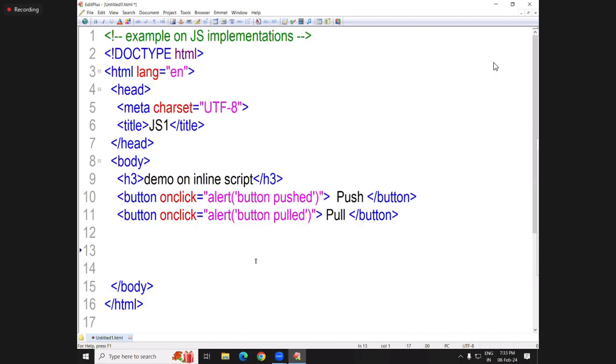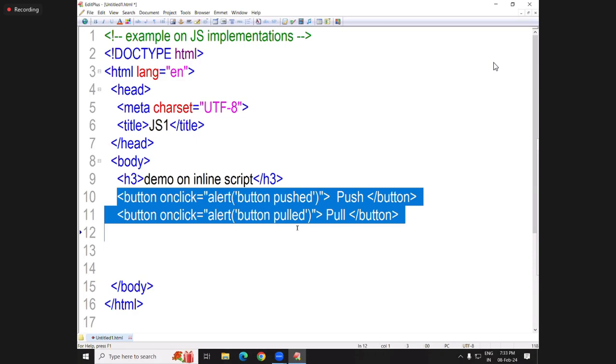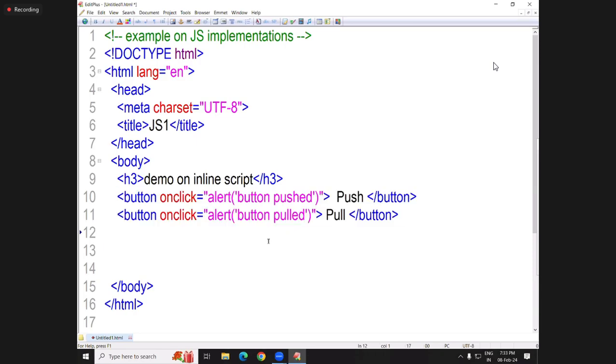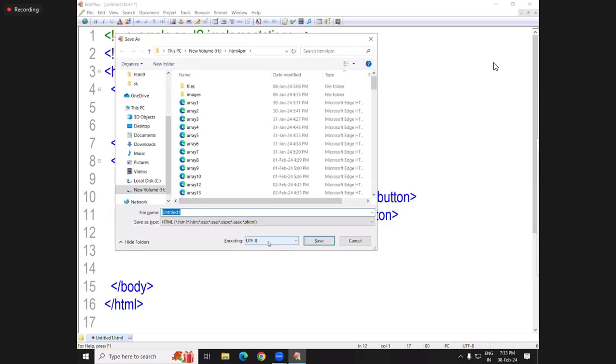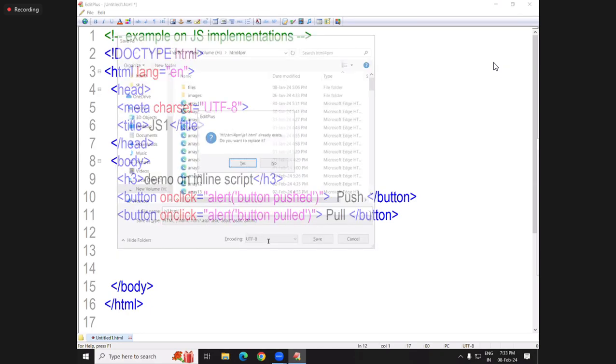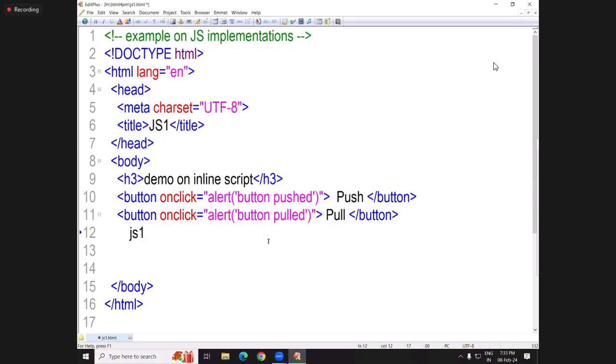It's working or not? Program typing completed, sir. Not the full program, some portion completed. Save this program. How, sir? js1.html. JS1 is not compulsory, sir. I'll follow some sequence names. Test.html, demo.html, sample.html, anything is okay. So I saved with this name. Run this one first.